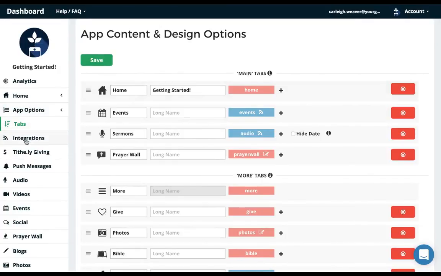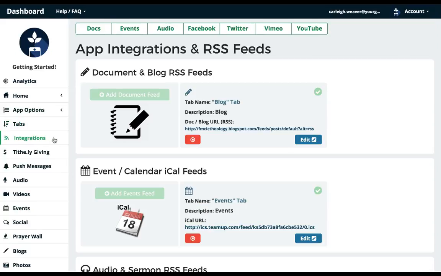So if we're going to come down also to integrations, this is a really great option because all integrations really make things hands-free. So when it comes to a blog option or document feed, that's a full RSS feed. Whenever you update that website, it's automatically going to update here within the app. So it's a great, great option.